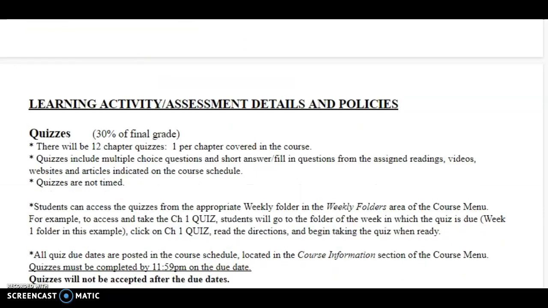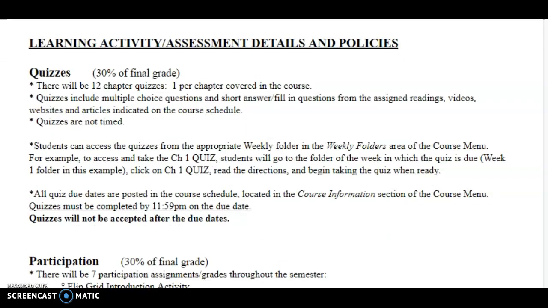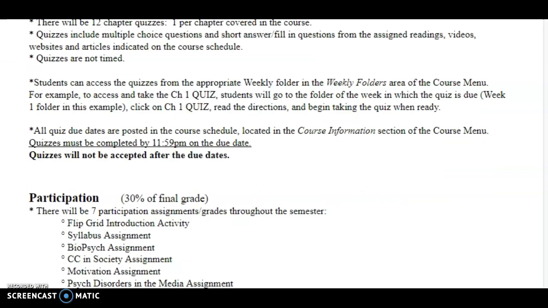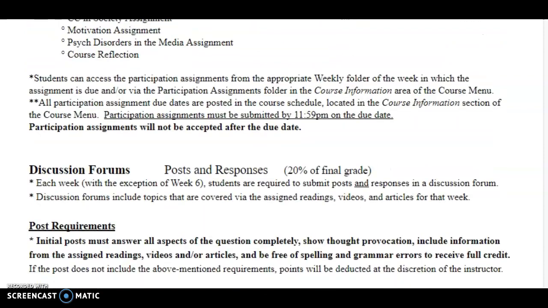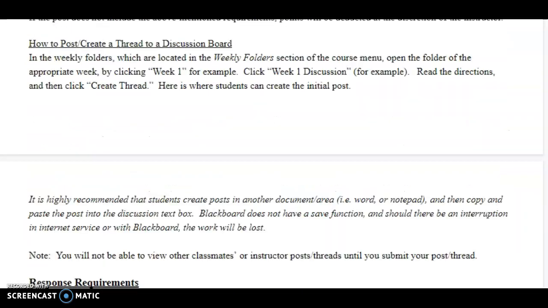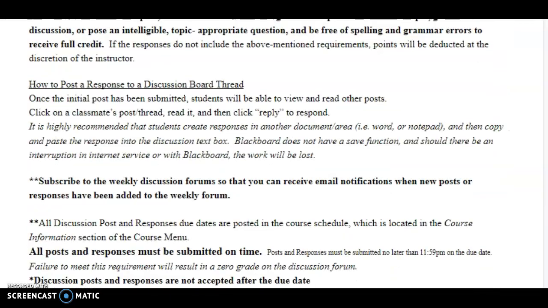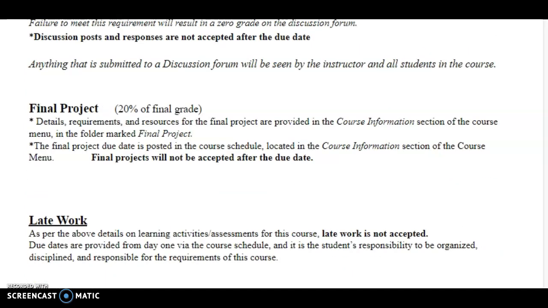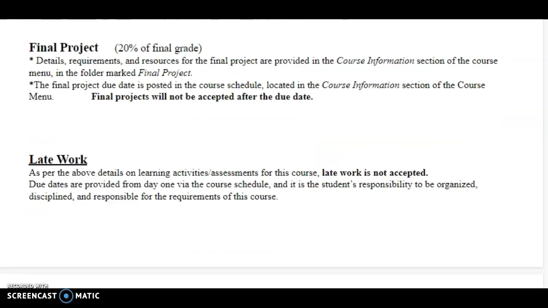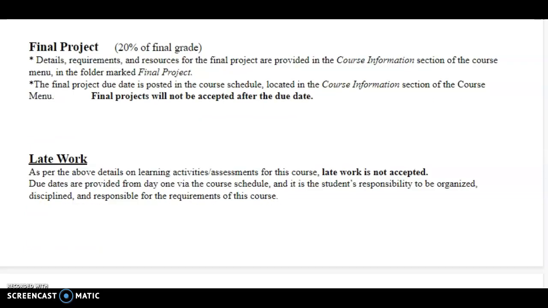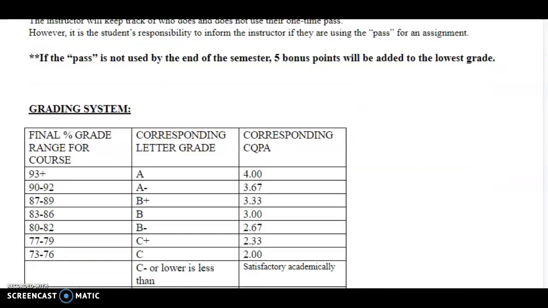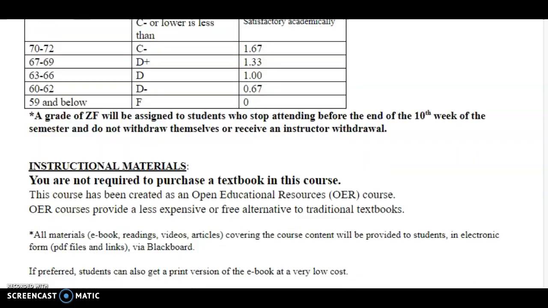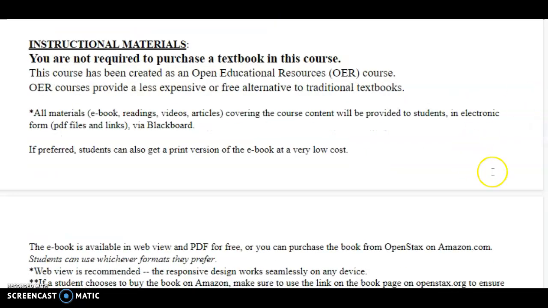If you scroll down further, you'll see details of these assessments, quizzes, participation. You'll also see a lot of information about discussion forums. Please make sure that you read through all of this, as well as the entire syllabus. My late work policy is in here. You can see it there. The grading system. Also instructional materials, which I've sent an email about.